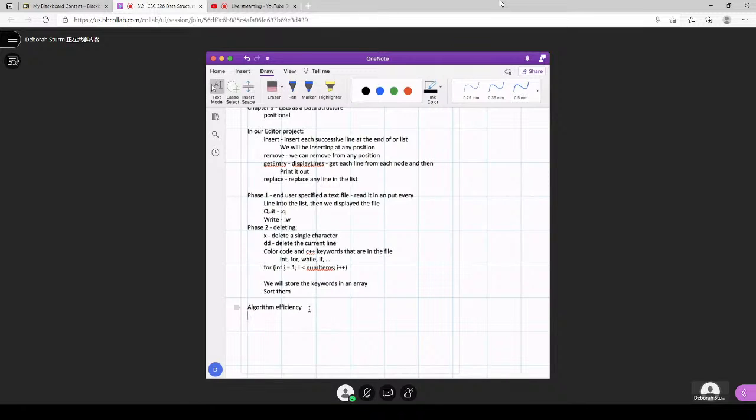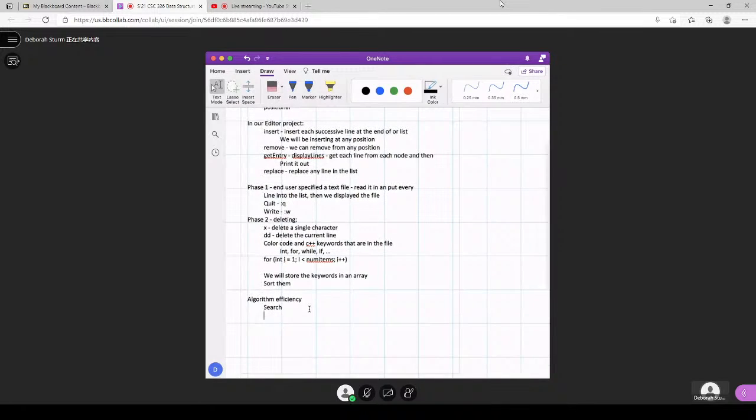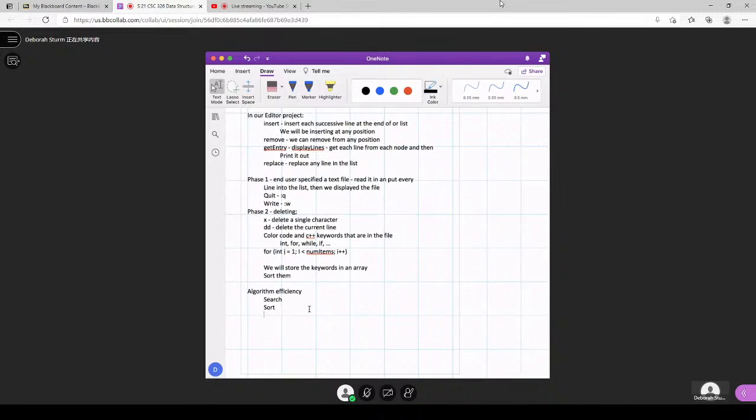Okay? So for algorithm efficiency, we're going to look at algorithms that search and sort. These are two classes of algorithms that we're going to examine. When you take a full course in algorithms, you'll go through many, many different types of algorithms. But in this course, we introduce algorithm efficiency, and we do it using sorting and searching.